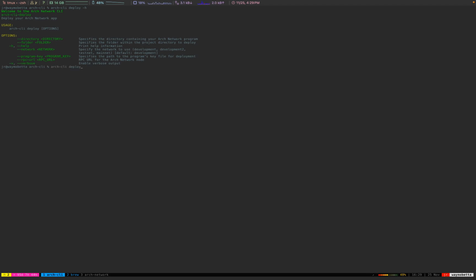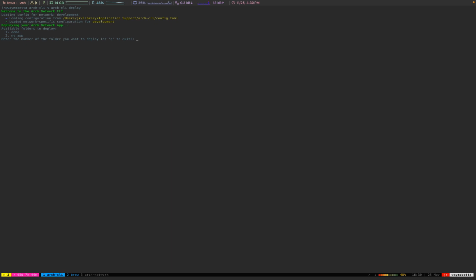Great. So in this case, since we don't need to specify an additional network, and we don't need to specify an additional, maybe call it like a public RPC URL or anything that would otherwise not be found within the config toml, we'll just hit Arch CLI deploy with no flags. And since we'll need access to a network for this, if it's not already running, obviously, you'll want to run your local validator. So it's giving us a couple example or available folders to deploy.